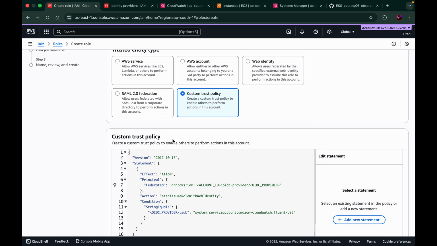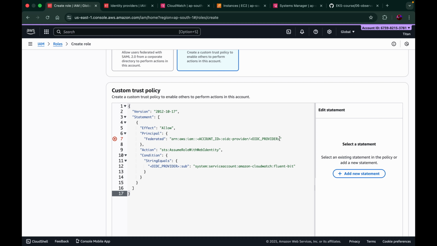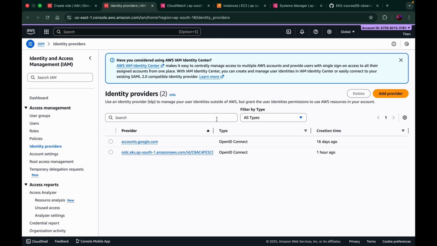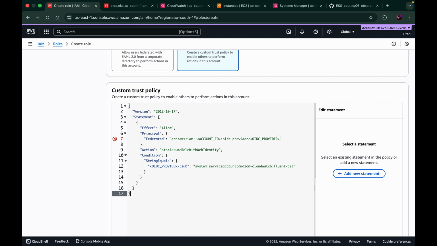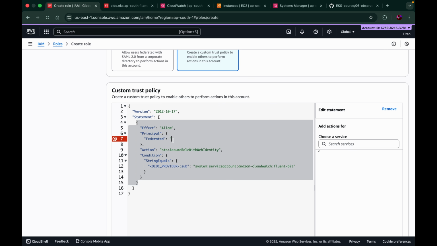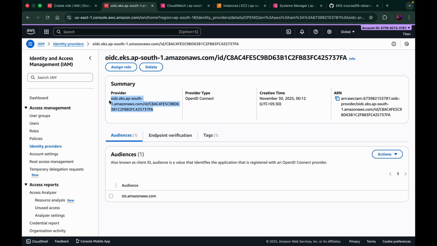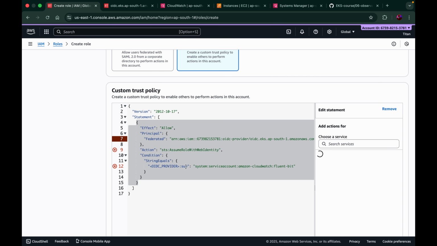And now we need to remove this part and provide the ARN of our OIDC provider. So I've opened this identity provider tab already. I'll just open this OIDC provider which belongs to my cluster and I'll copy the ARN from here. I'll paste the ARN here. So this is done. And now I also need to substitute this value here which is called OIDC provider. You can get it from here. Okay, it's copied. I'll just paste it here. Okay, so this is done.